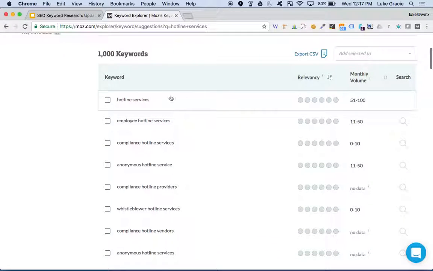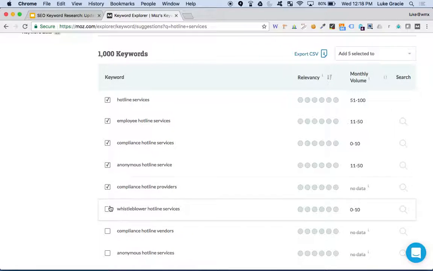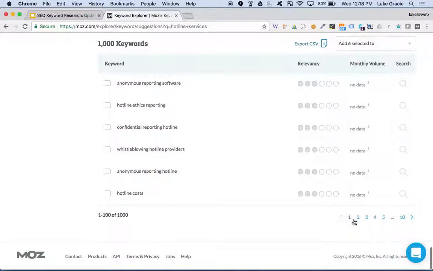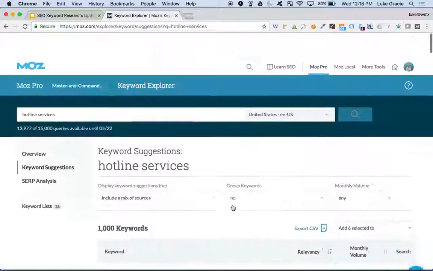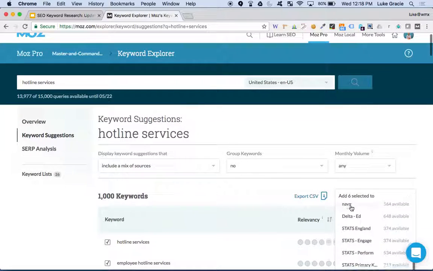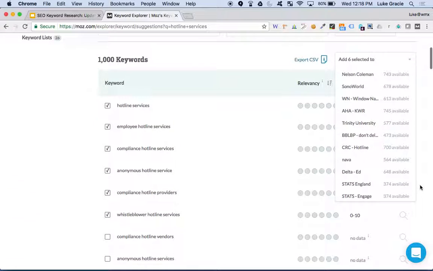And basically I would go through and check the terms that, based on just reading them and intent, that I see to be relevant. So all of these are relevant, and then I would click all of these ones that are relevant, and you can keep scrolling to the next page and doing the same thing over and over again until you get through all the words. And then you can add them to a list.